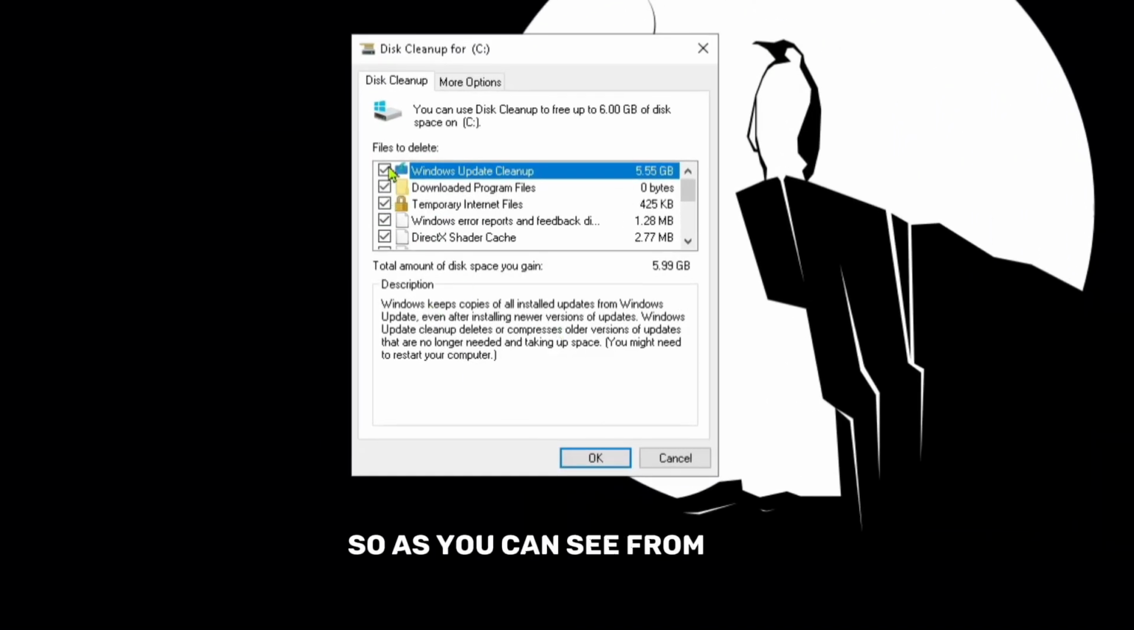So as you can see from here, there's a lot of things that it has ticked, and you can see this Windows Update Cleanup. As you can see, that's 5.5 GB of space that it's using, and we do not need it. And as you can see, from this action alone, I'm going to free up 6 GB, but I've done this before. For you, it might be even 20 GB.